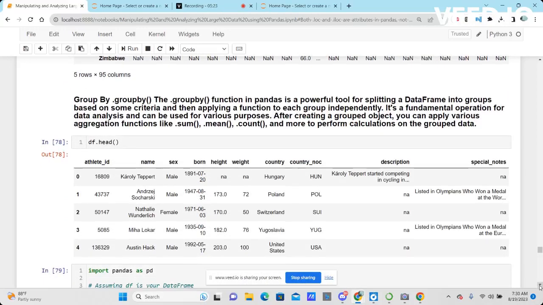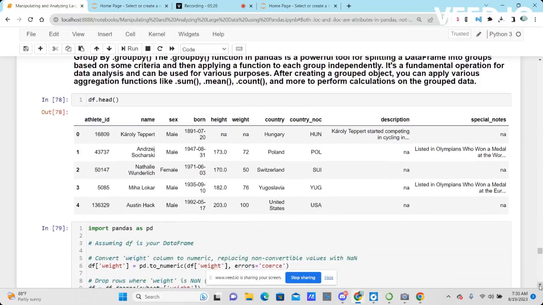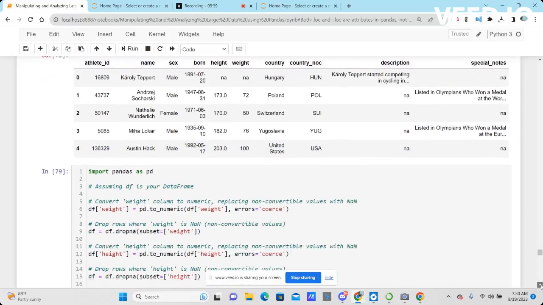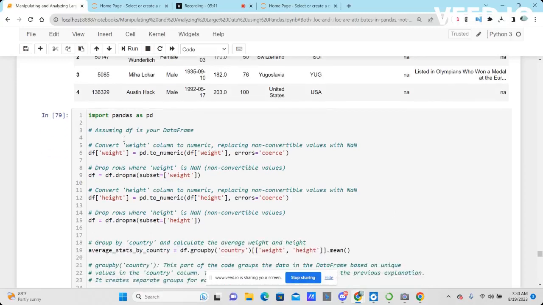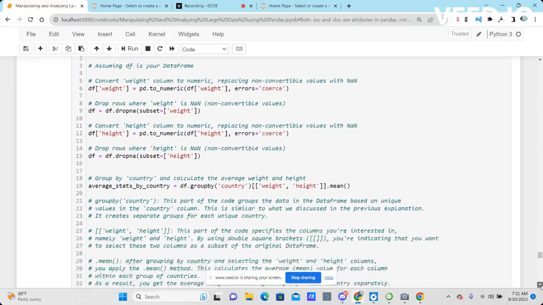And groupby essentially means that you have countries, right? And we have athletes, with the weight and height given. So we want, for each country, all the weights to be grouped by, all the heights to be grouped by, for the athletes. And so first we convert the weight to numeric values. First convert the weight, and if it cannot be converted, then it is replaced with none in that column. And then we drop all the rows having none. And the same we do for the height. Now after you have done that, let's come to the groupby.